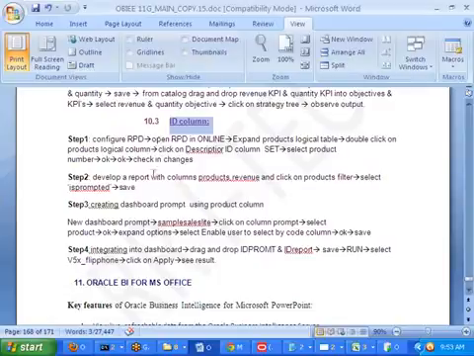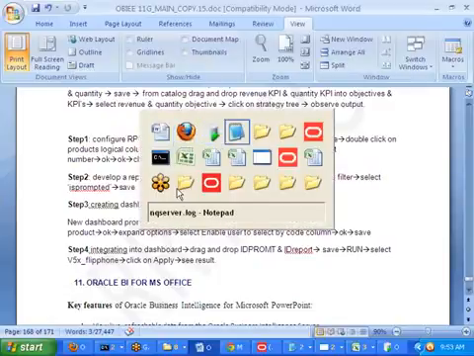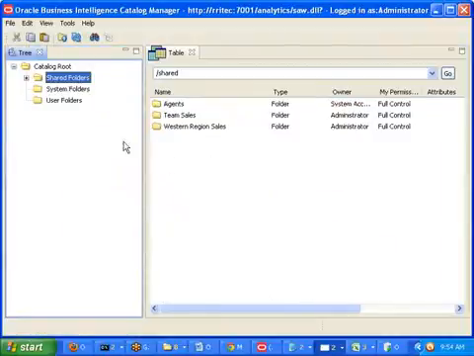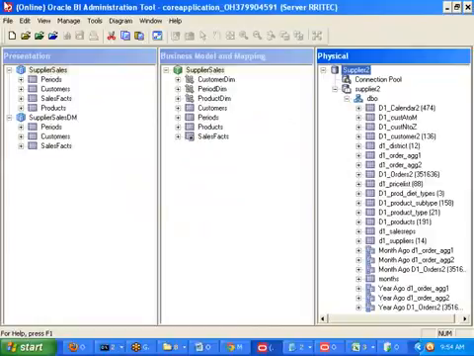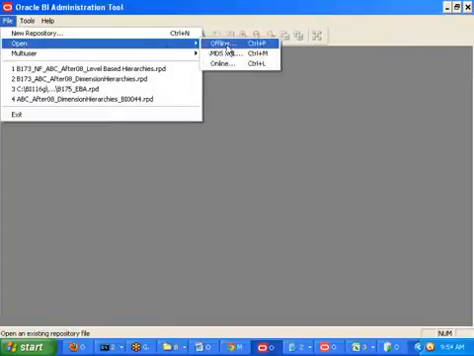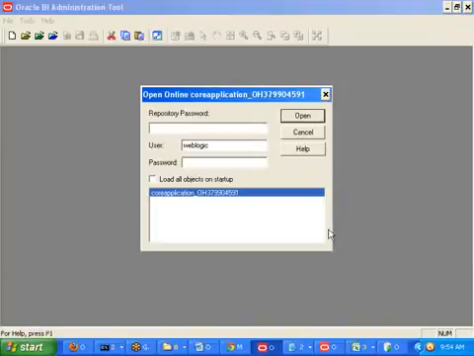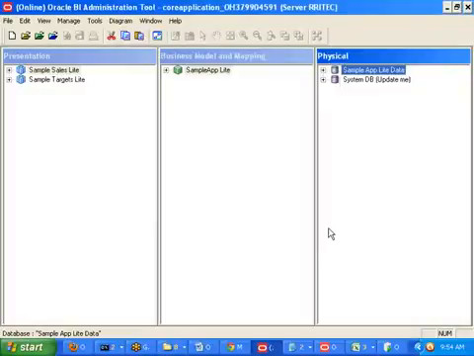First step is what, sir? Configure the RPD. Where can you configure the RPD? Let us open RPD in online mode. Go to the file menu, open, then online, admin, 1, 2, 3, then RR capital, I text small, 1, 2, 3.